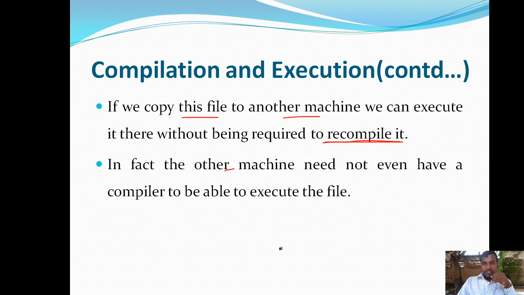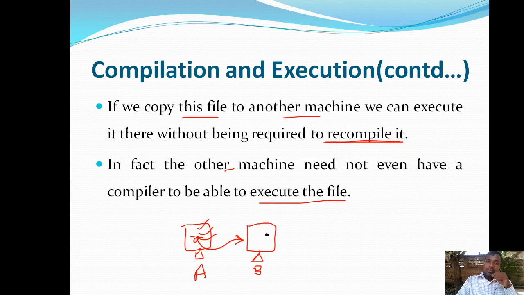In fact, the other machines need not even have a compiler to be able to execute the file. For example, you are on computer A, and we have another computer, B. On computer A, you write the C program, save it, and execute it, and you get an output. You copy this executable file to computer B, and you can also get the same output.